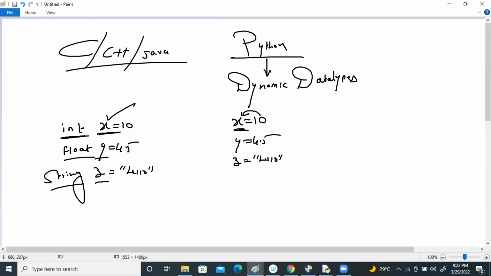Integer value you have assigned. So an integer variable gets created dynamically during runtime, based upon what value you are assigning. For assigning an integer value, an integer variable gets created.